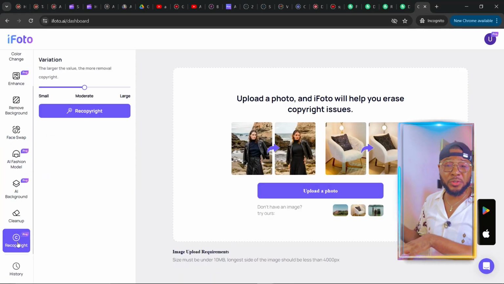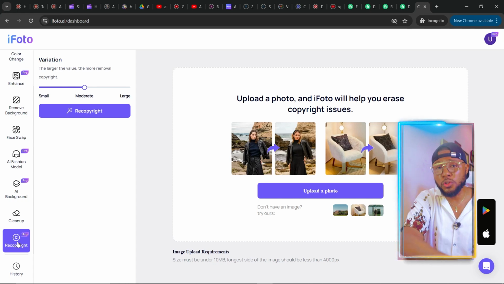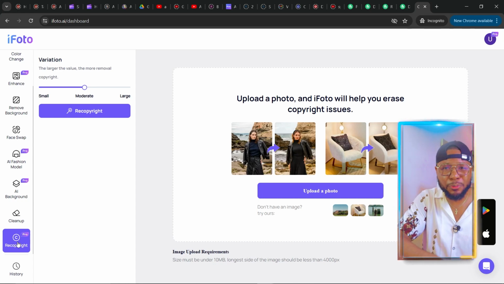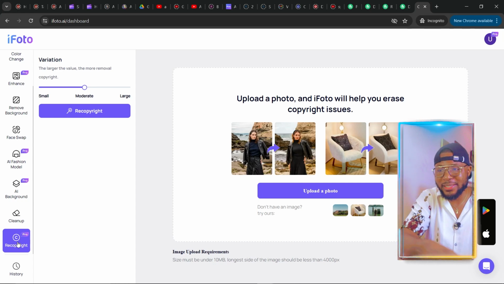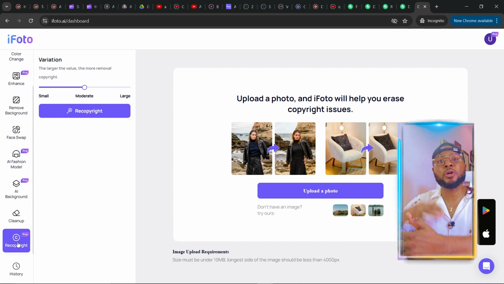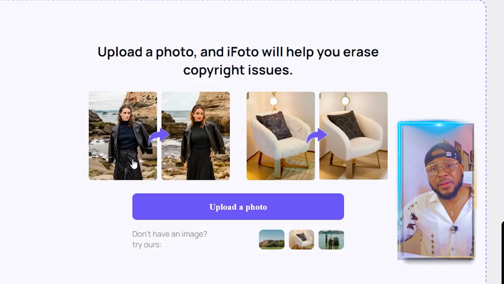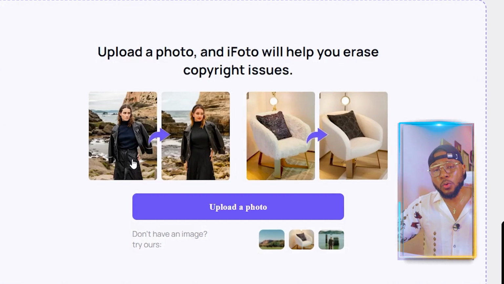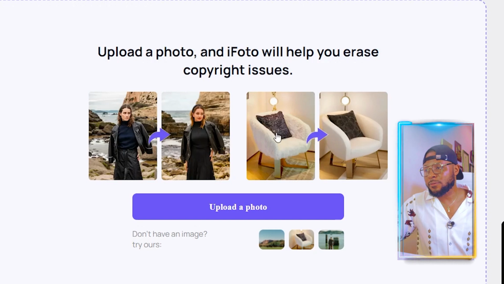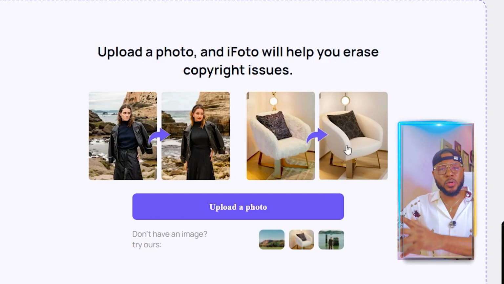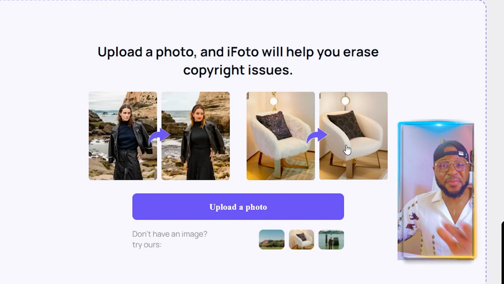If you're using pictures you downloaded from the internet to produce your YouTube videos or your Facebook videos, or you want to use it for any project whatsoever to run away from copyright, you can use this platform to recopyright the picture. So what it's going to do is it's going to remove everything that is copyrighted in the picture while still maintaining the real original picture. You can see how it transformed this branded picture to an unbranded picture. So you can go ahead and use this one and you will never have any copyright issues.